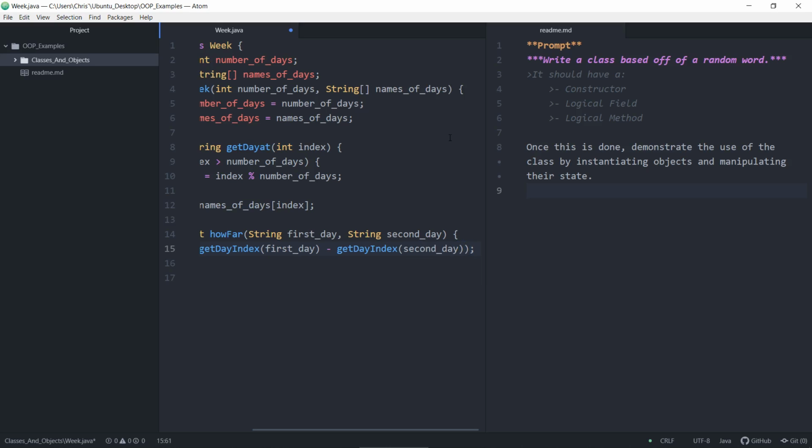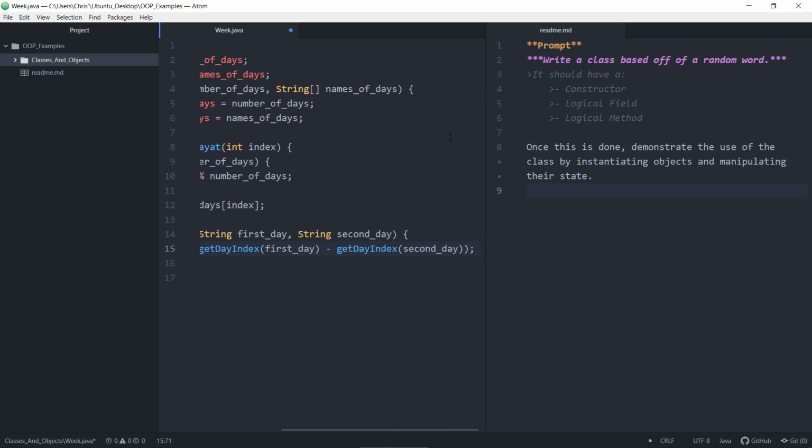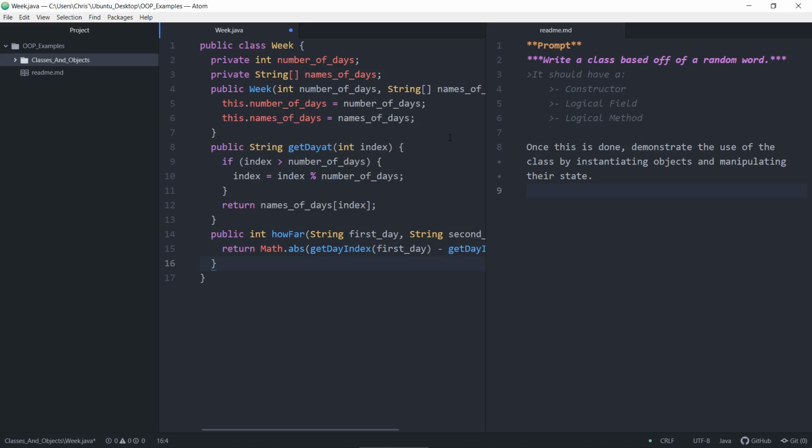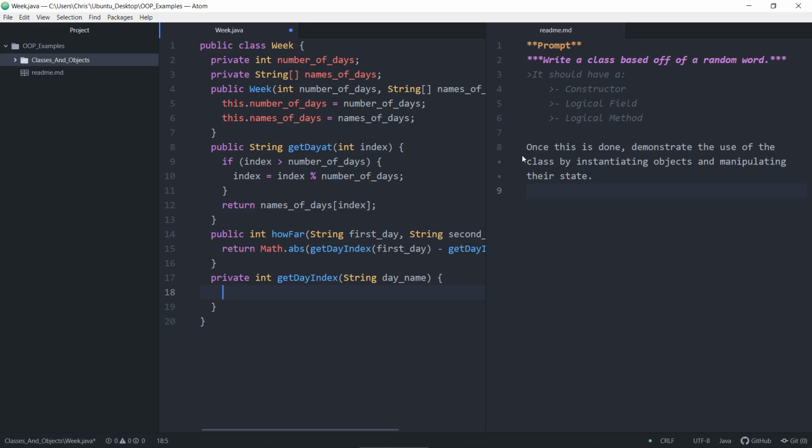And then I want to get the absolute value. Because if they put one day that's before the other, I don't want it to return negative numbers. That would be a little confusing. So we'll just absolute value to show just distance. So let's write this helper method, which is going to take in a day name and it's going to return that position in the array.